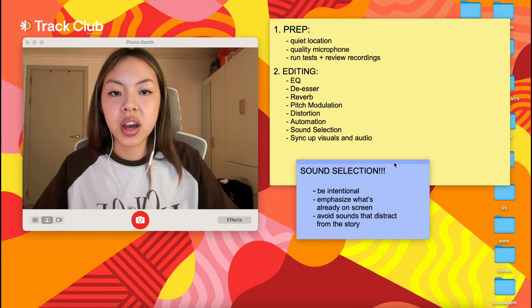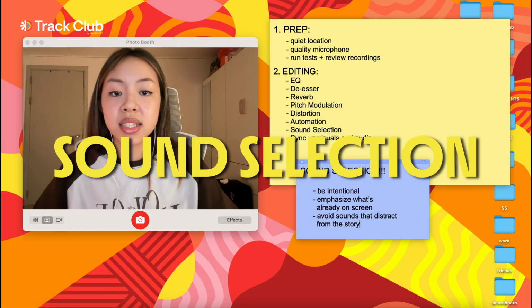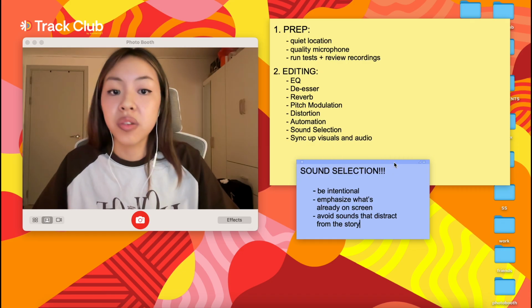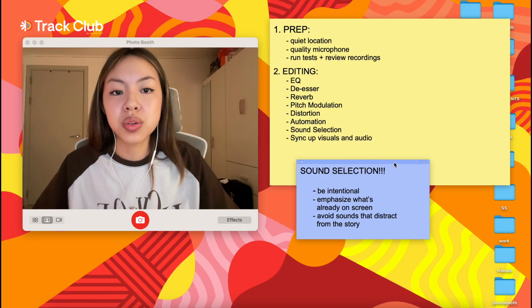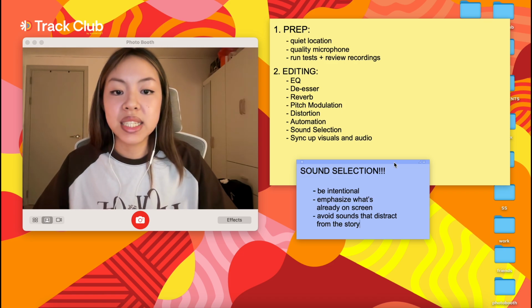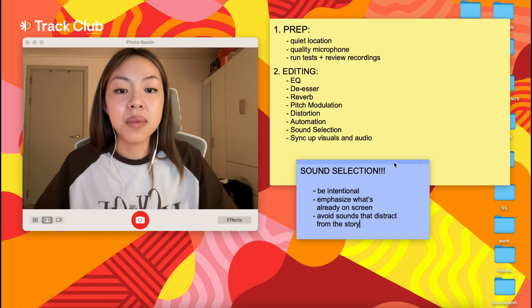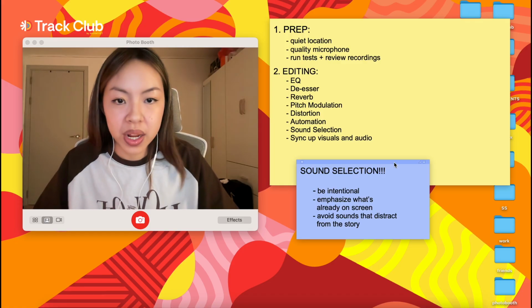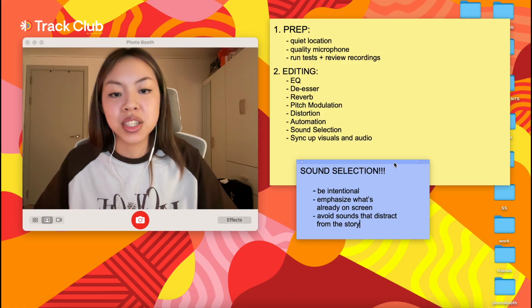And when you're editing audio, just keep in mind that the songs and the sounds that you choose really dictate the whole vibe. And even one wrong choice can kill the entire experience for the viewer. And so just make sure that you're being really intentional about your sound selection and using them in a way that emphasizes what's already in the frame without taking away from the moment and distracting from the story.